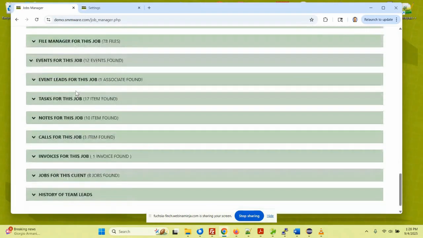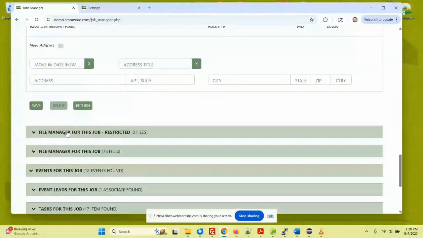So the other sections here, you can see who the event leads are for this job. Within a job, you can have a team lead, and they're in charge of the job as a whole. But on any given day when you're visiting the clients, you might have somebody who's in charge, and that would be considered an event lead. You can also create notes. You can log that a call came in, and you can see the previous jobs for the client. You can see the invoices that are related to this job, various other information.